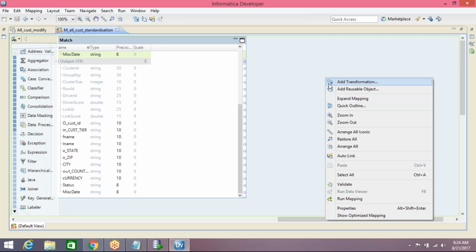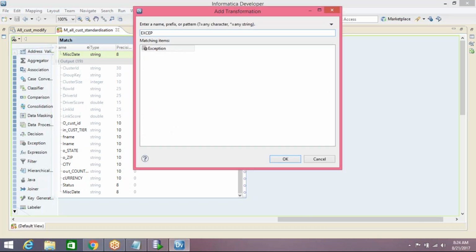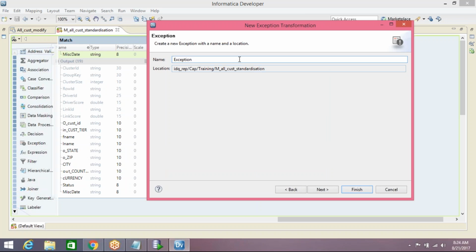Okay, I'm taking a duplicate record exception transformation. Earlier we took a bad record exception for bad record analysis, and now I am taking a duplicate record exception. Next, exception, duplicate, all customer.